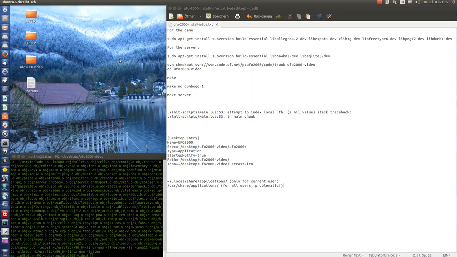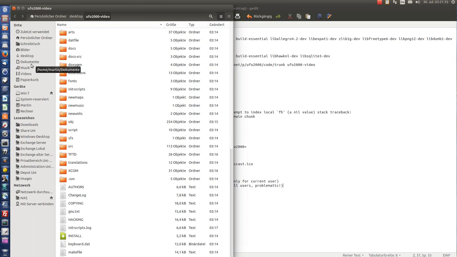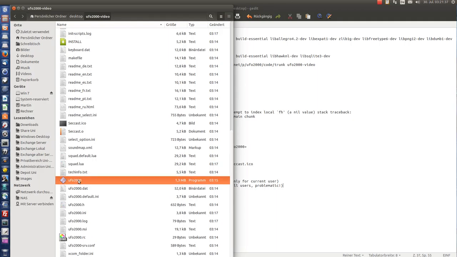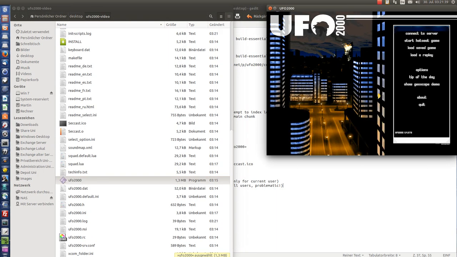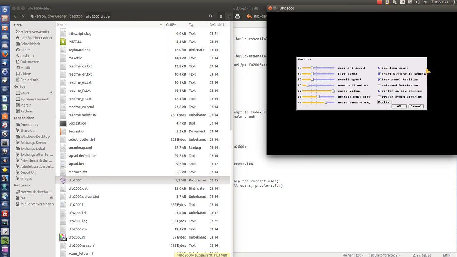This is a part I've already described in the Windows video. I will do this here as well. If you start the game, you will see you have this options dialog. You can set up quite a lot, but not everything. You can set up the language, you can choose which graphics you prefer and so on, but not everything. For example, you don't see resolution here.